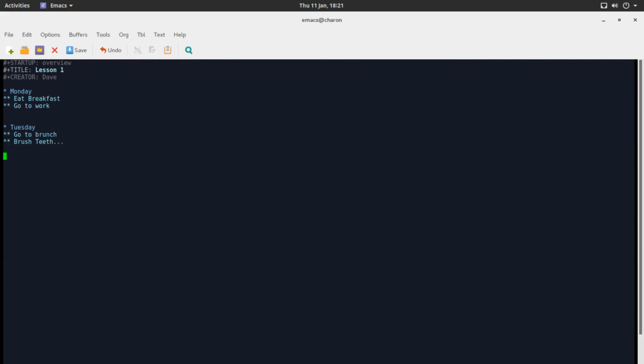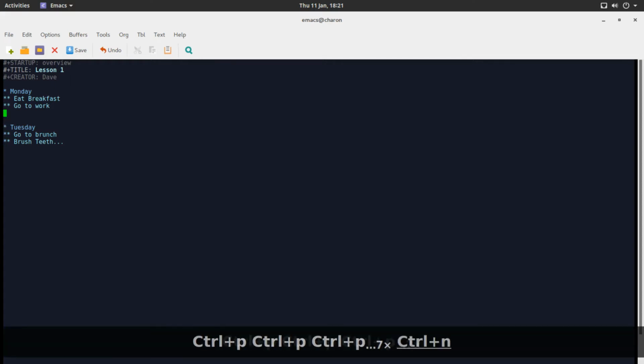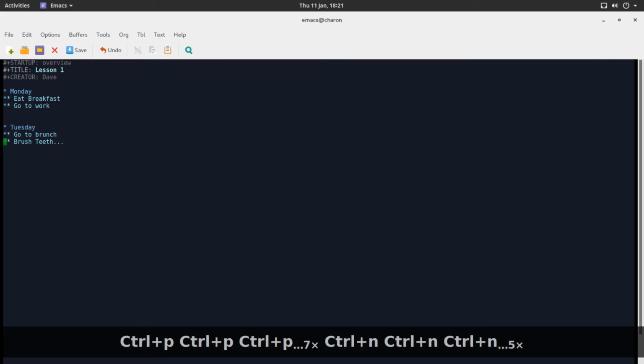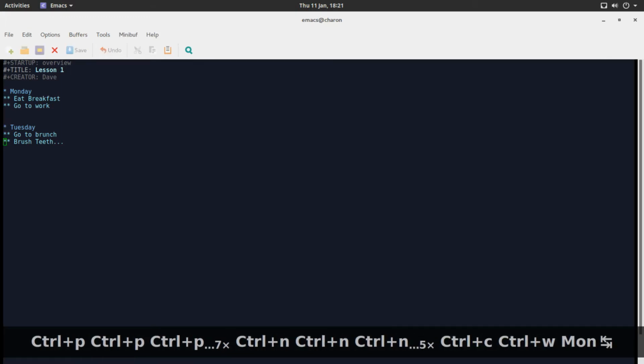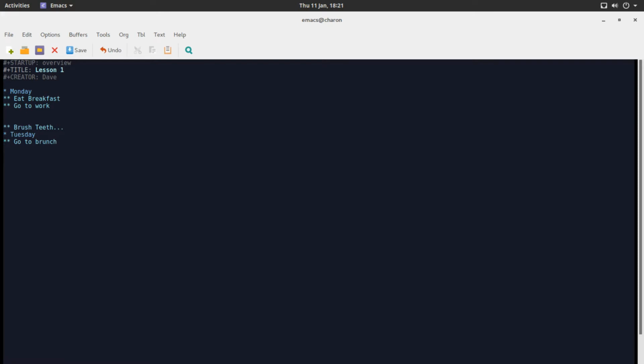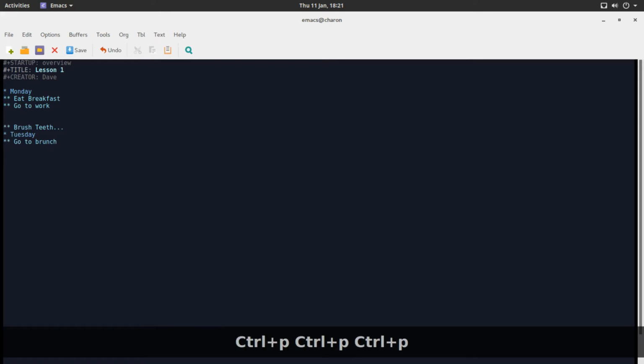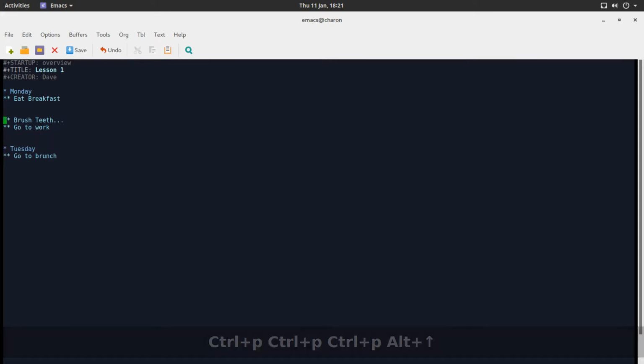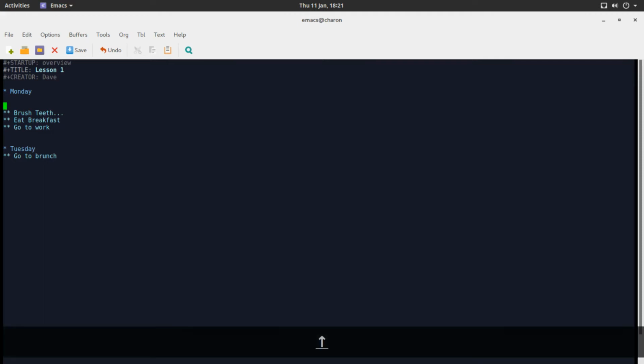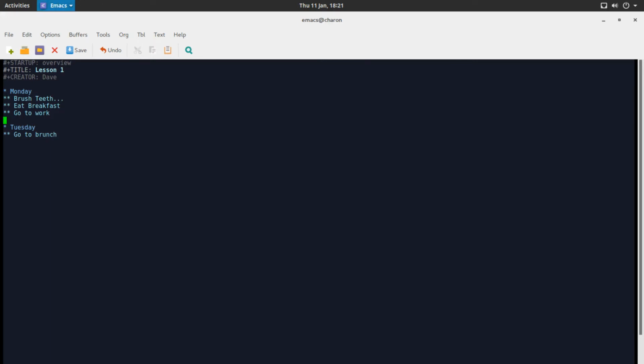You have different tasks, for instance, eating breakfast. Let's move brush teeth back where it belongs, so we can actually brush our teeth before eating breakfast. I'll put some white space here that I don't really need. And let's actually mark those items as either to be done or done.